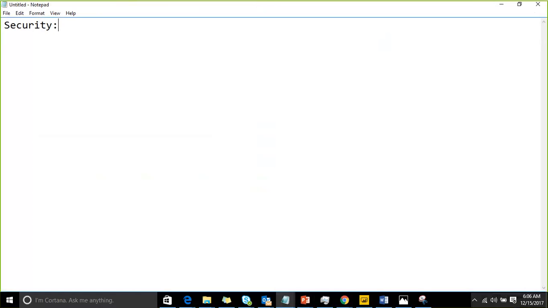Security. Like in a second class, I told a concept called filters. What filters will do is, filters is going to hide the data from a user.